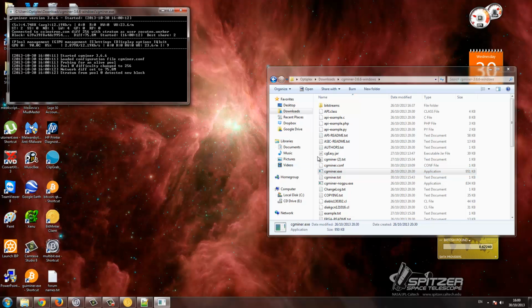My graphics card is crap. I've ordered a new one and it's on the way, but in the meantime, here's my average. I guess about 14 kilohashes per second, which is terrible. It really is terrible. And that is pretty much it.